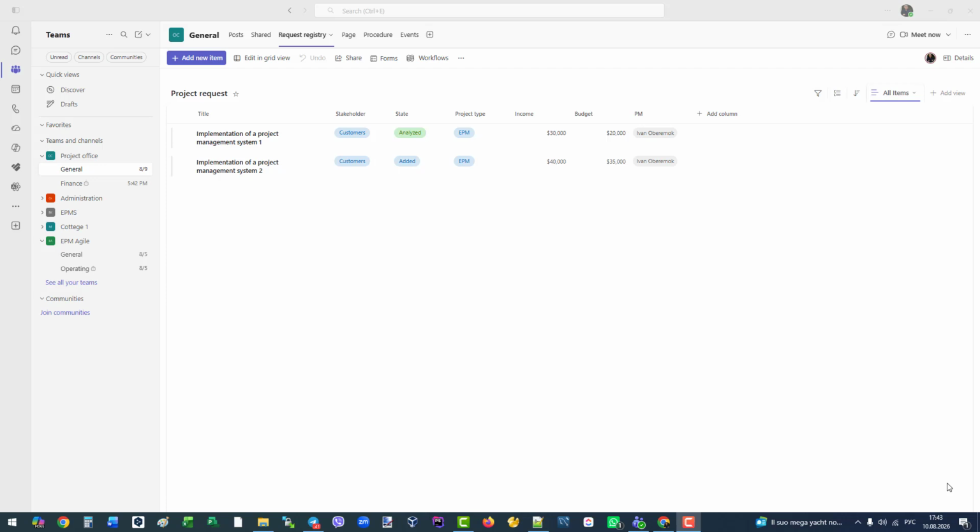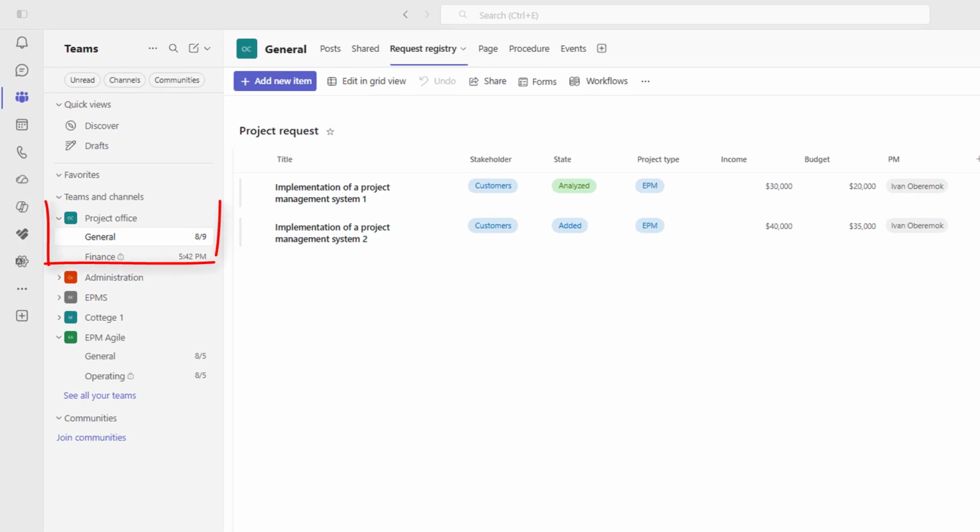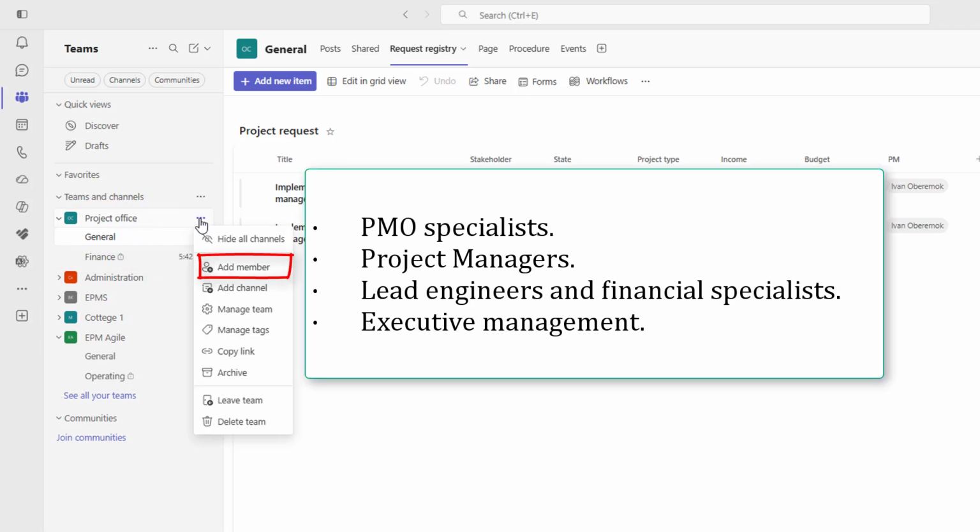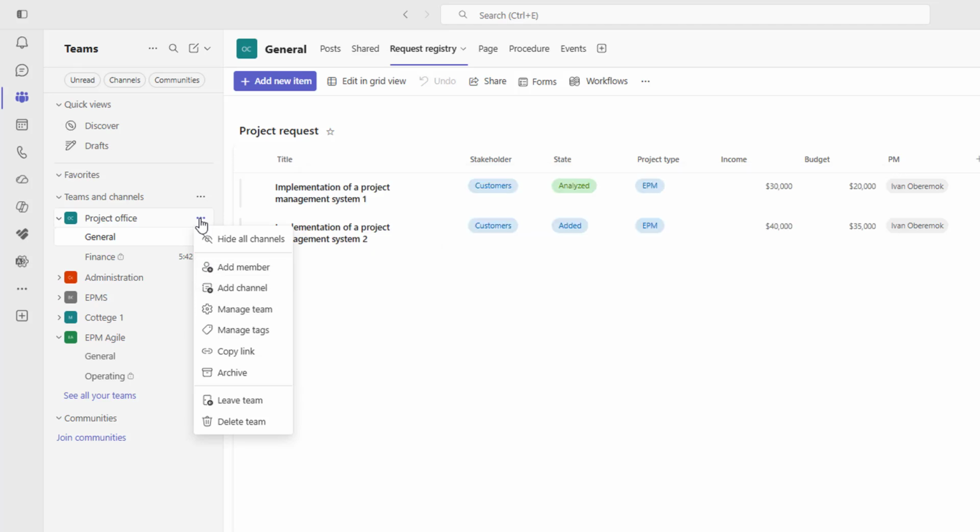So, the first step is to ask your project management specialist or PMO administrator to install Microsoft Teams and set up the very first team. I recommend naming this first team Project Office or PMO. Members of the team should include PMO specialists and project managers, subject matter experts like lead engineers or financial specialists, and executive management. Leaders can also join this team.